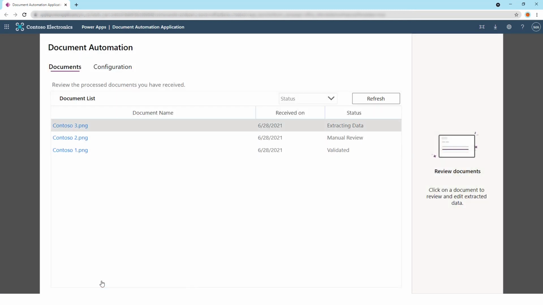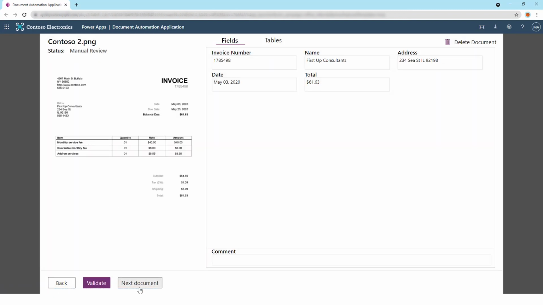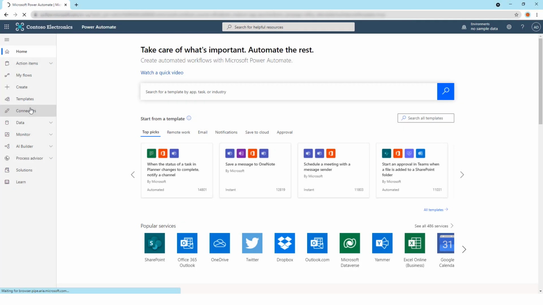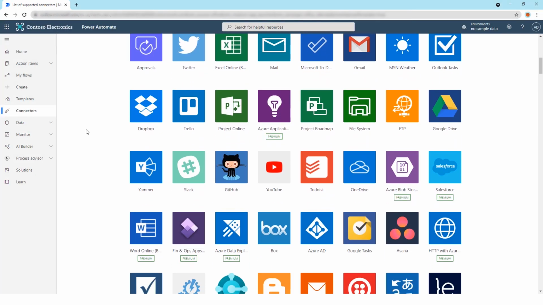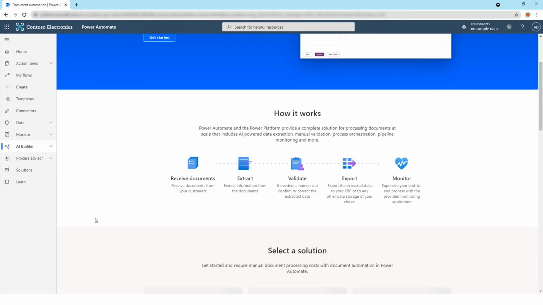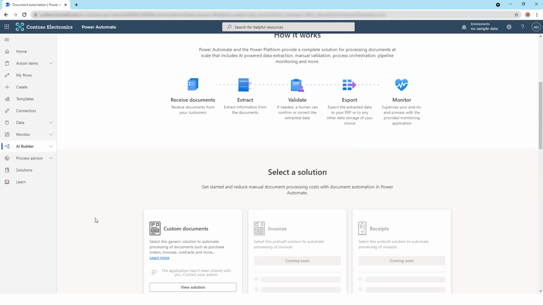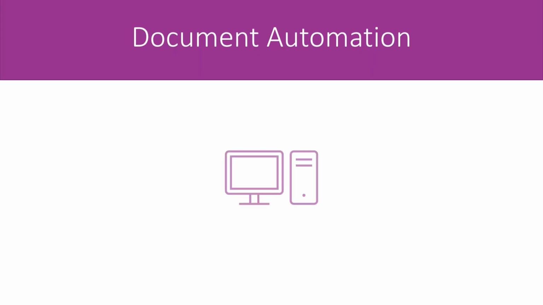Otherwise, the extracted data can be automatically exported to the target system, which you can configure by creating an export cloud flow with support for over 450 connectors, as well as robotic process automation bots. Integrating several of the low-code capabilities of the Power Platform, document automation is an easy-to-implement and completely customizable solution, bringing significant cost and productivity improvements to your organization.